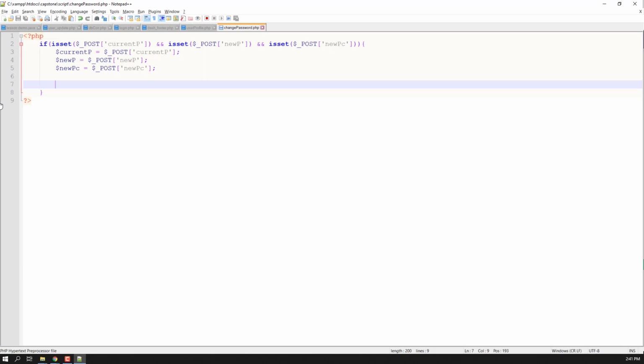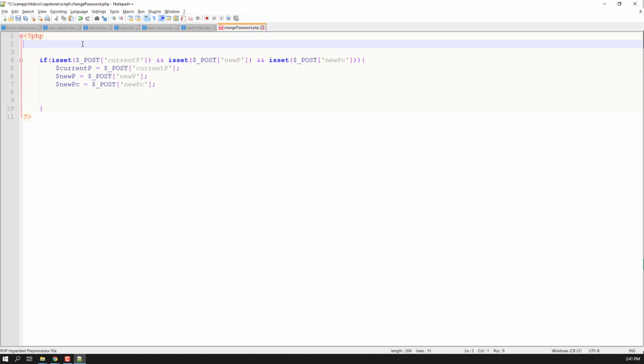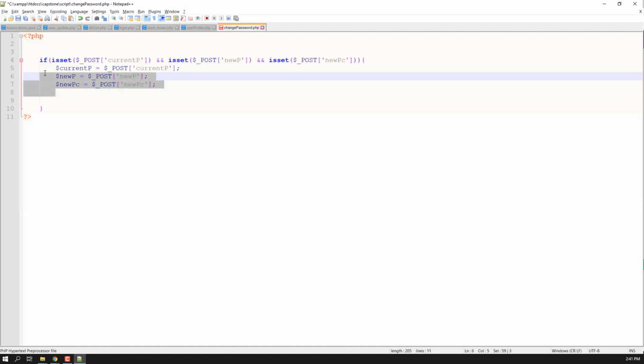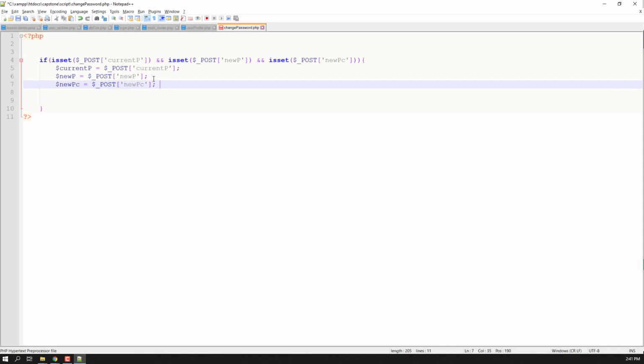Hello guys, no question? Okay, so now we will include the dbcon because we will also use the clean functionality, because this data came from the input box. Always remember that if it came from the input box or a field, you should clean it first. So that's why we include it in our change password.